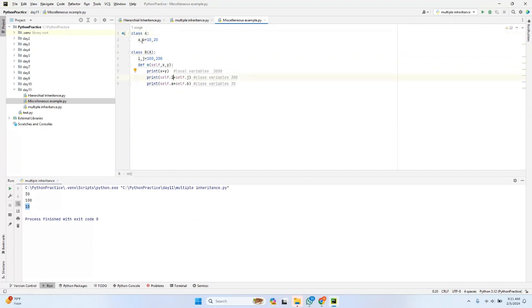And in the parent class, you can see it also has variables A, B. These are nothing but class variables of class A. Since it is a single inheritance and class B is inherited from class A, you are able to access A, B in the child class B. Since these are class variables, you are using self.A plus self.B.